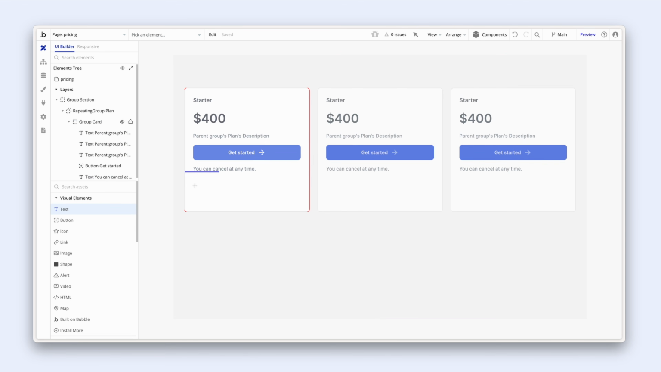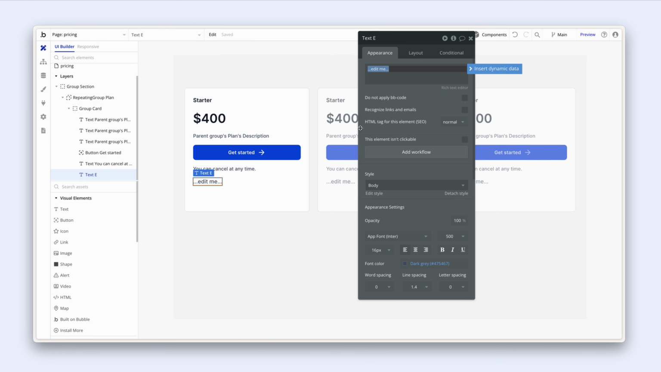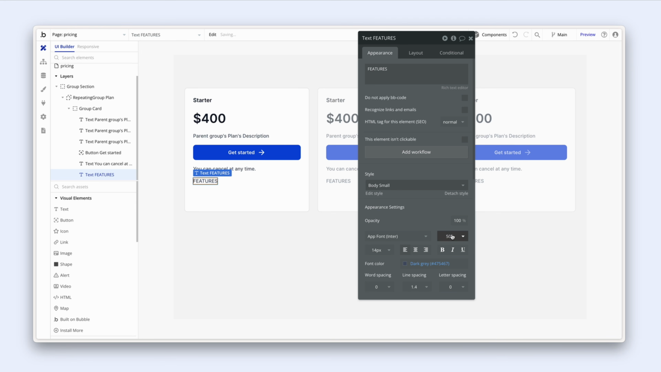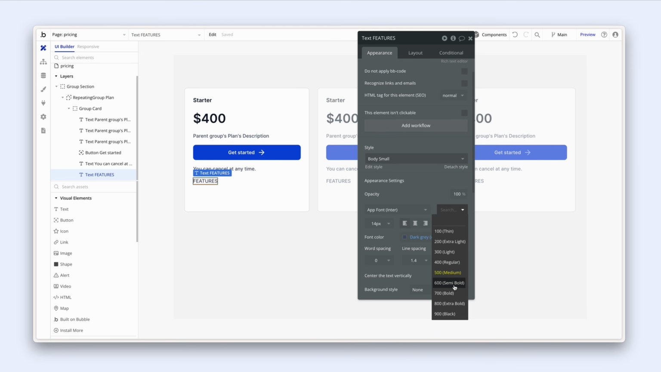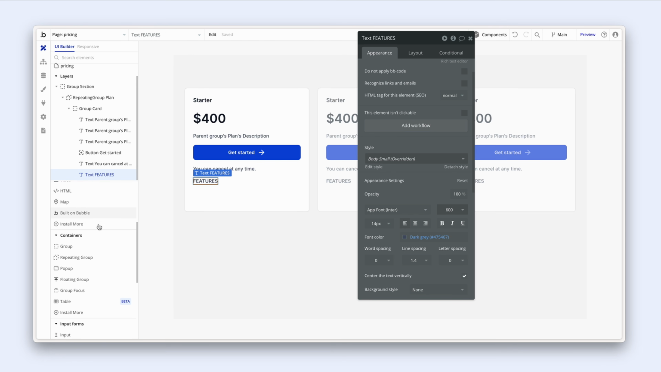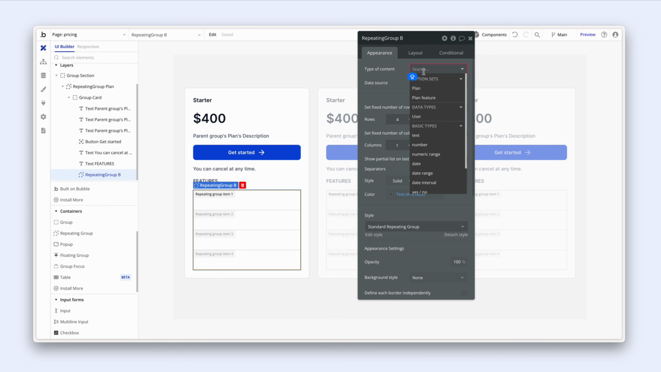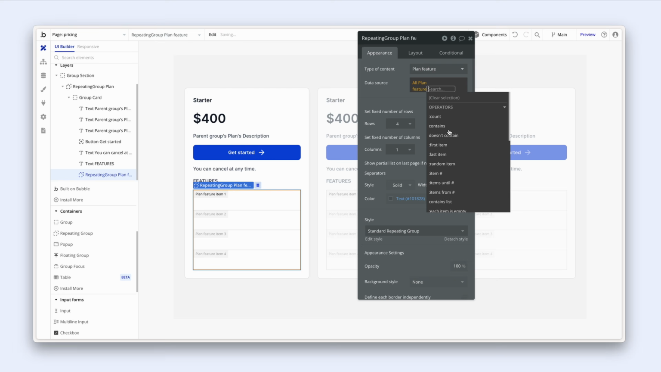I'm going to grab some text, drop this in. I'm going to type features in all caps. I'm going to choose body small, and I'm going to change the boldness to semi-bold. Now I'm going to find a repeating group. Drop that in. The type of content will be a plan feature. And the data source will be all plan features filtered.